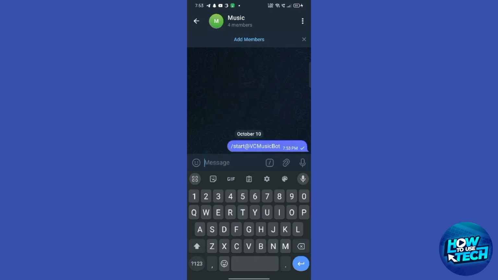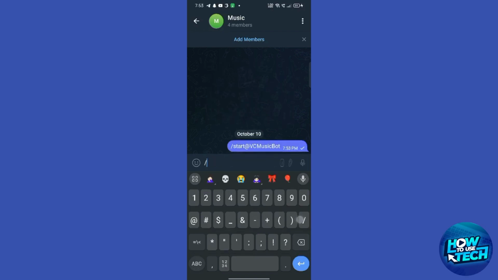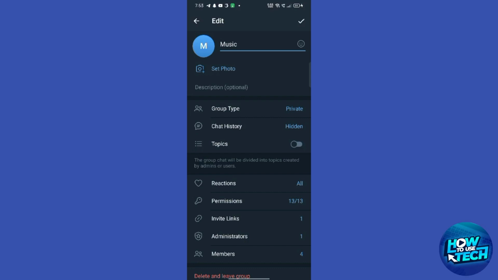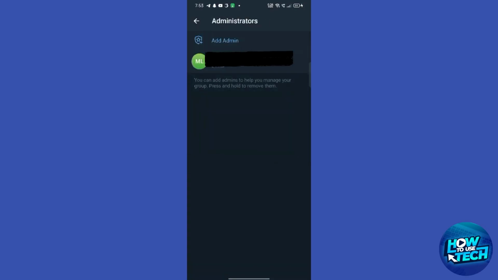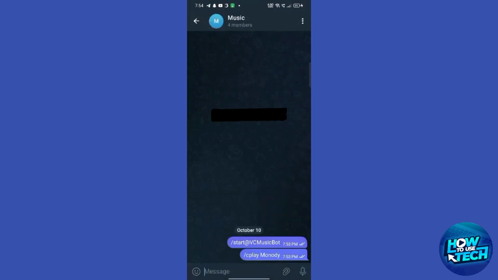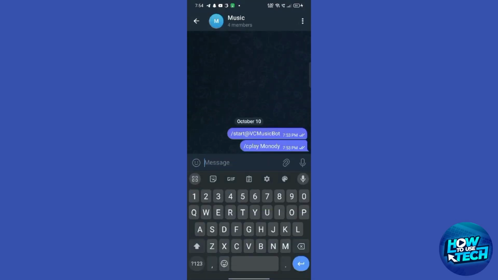Here, you have to write another italic message for the C player. Mon Naughty. Once you type it, go to your profile and add editing. Here, go to admins and click on additional admin. Once you are here, you have to add the VCS admin music panel and turn on this option, like add new admin.